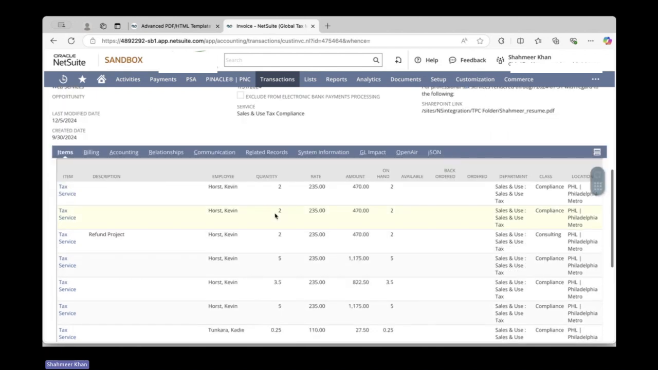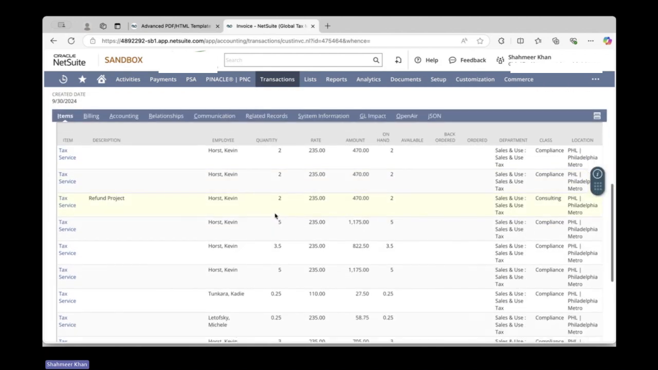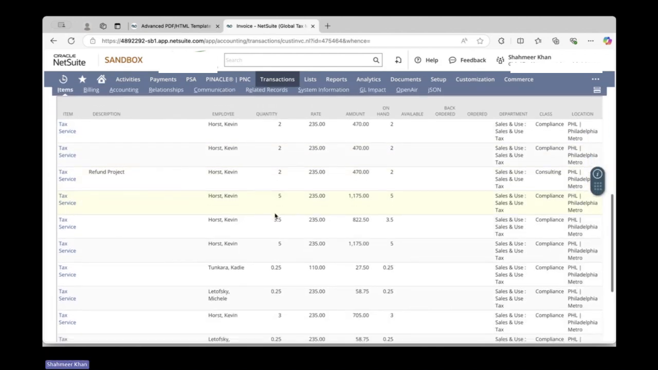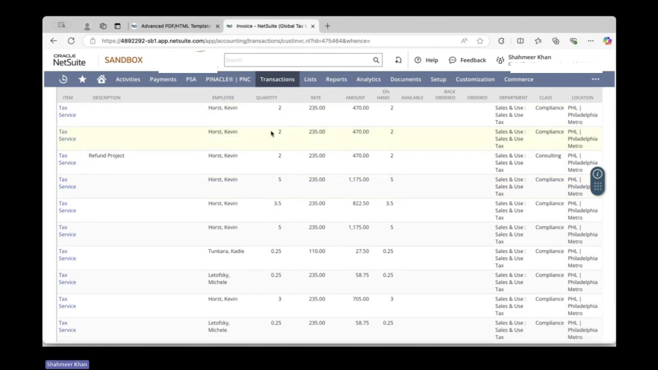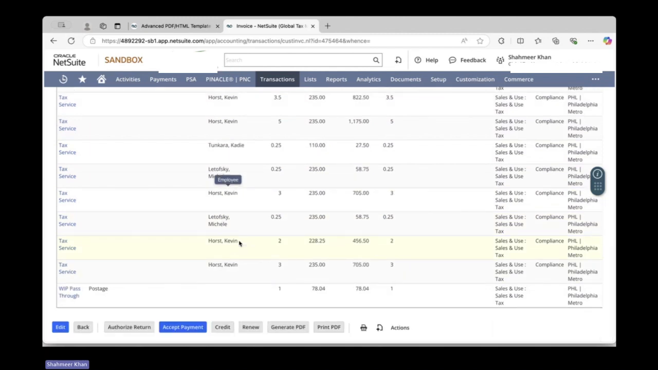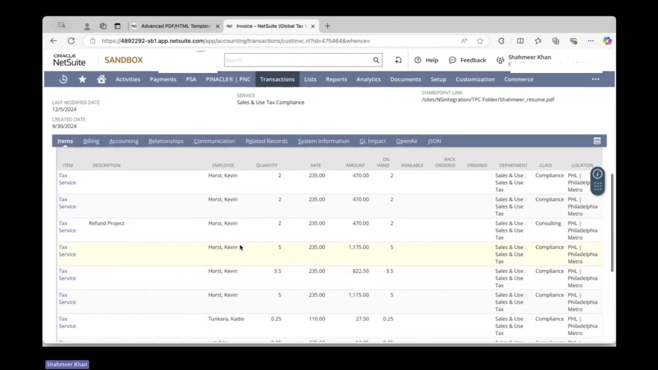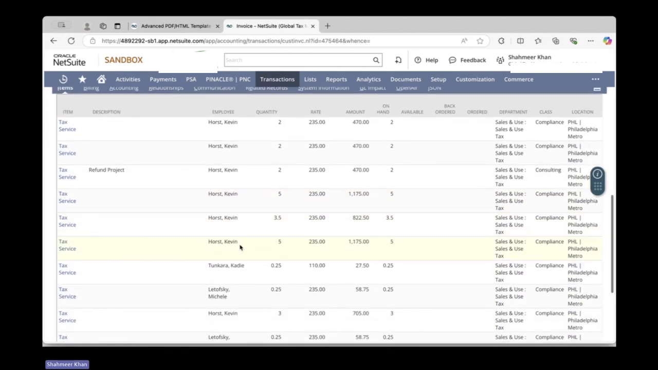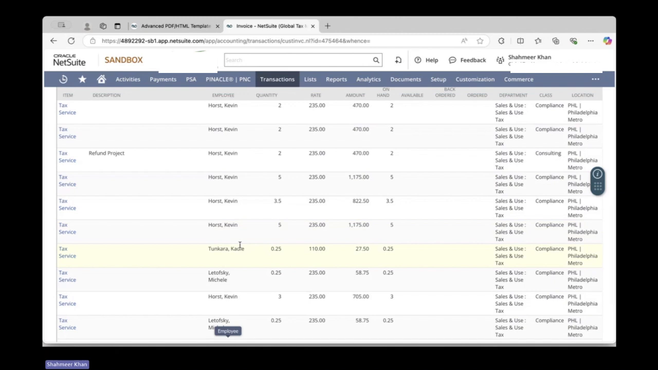A requirement may come up. Let's first review the invoice here in the sublist. An employee named Kevin Hurst may have multiple sublist lines covering here, and Michelle comes up in two sublist lines, and one's an empty line for employee name. One of the requirements that may come up is, hey, in the invoice template, an employee name with just Kevin should be covered in one line.